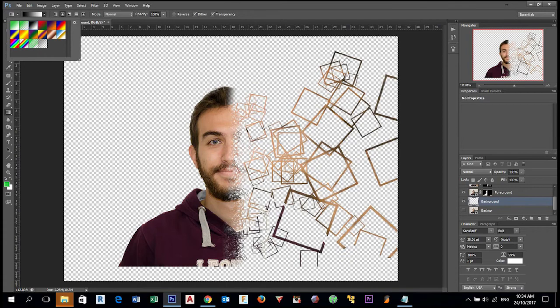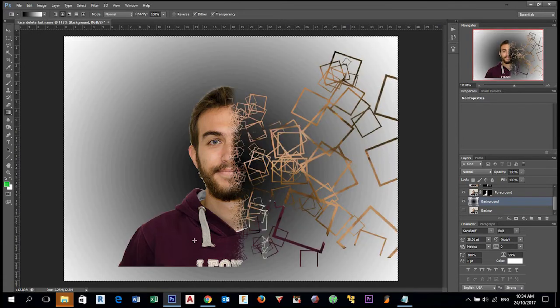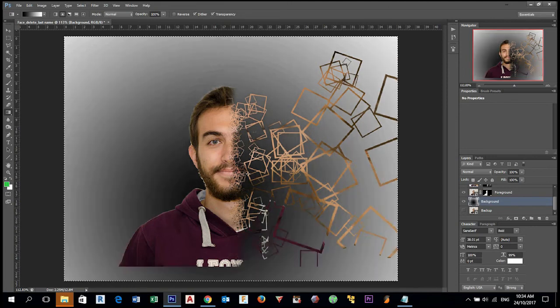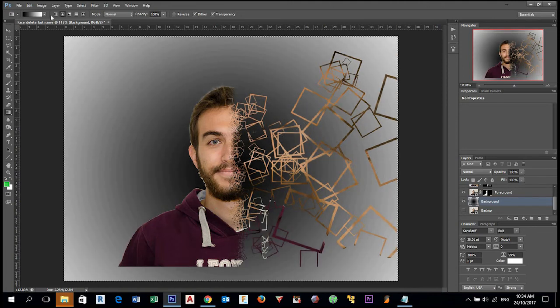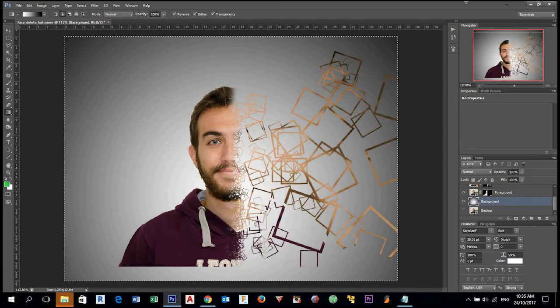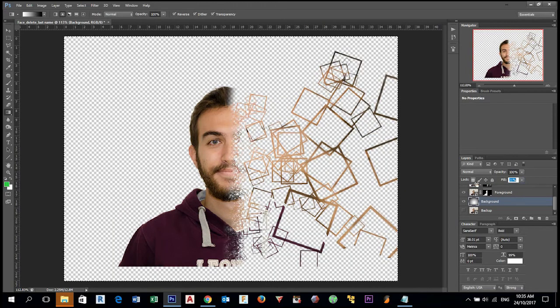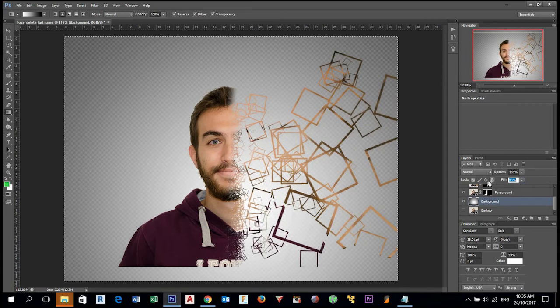So the way the gradient works is you choose a center point and then you draw it out. Like this. Maybe this is not enough. You can do even more. And you can always invert, so the reverse up the top here. And then once you have this background, you can adjust its opacity and fill. So I think just a really nice subtle layer like this is really great.